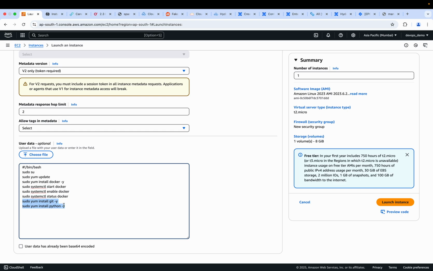Because in the earlier videos, in day 7, we talked about this: if you just launch an EC2 instance and run the git command, it will not identify it. It says unknown command, correct? That means the software is not installed on that particular server. So now let's launch this EC2 instance and we will verify whether these three pieces of software have been installed or not.